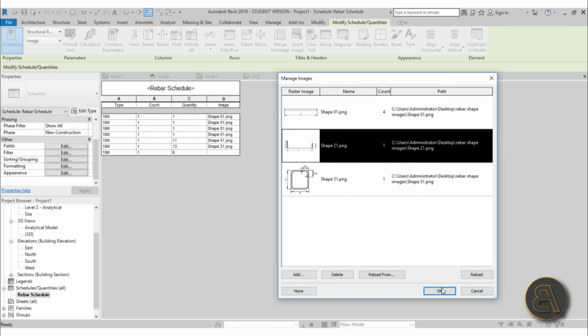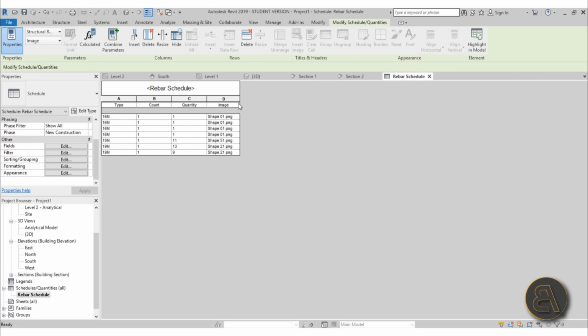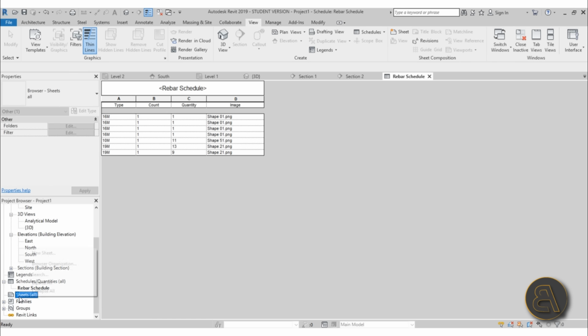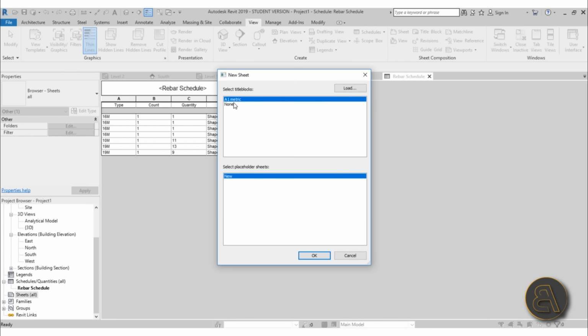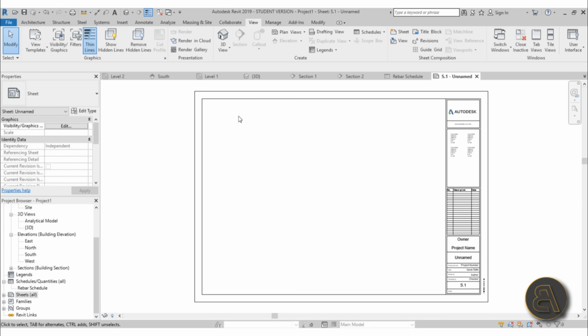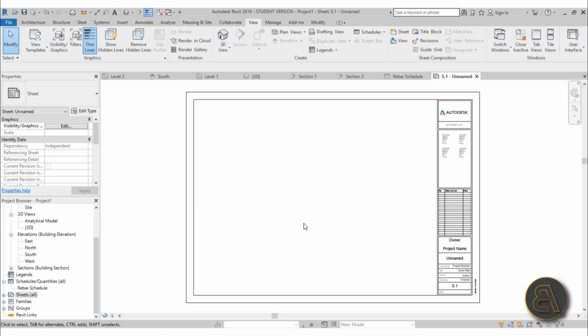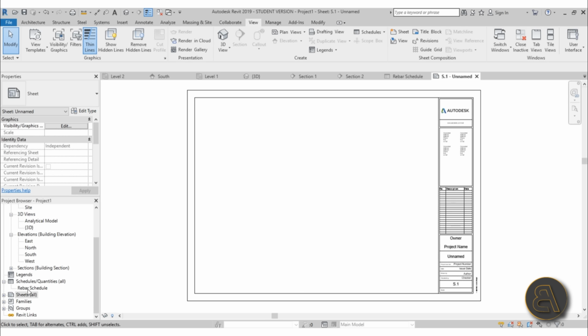And now you're probably asking yourself, okay, that's really nice. You've added the image, but we can't really see anything. Well, of course we can't see anything, but if we create a sheet, then we're going to be able to view this thing. So let's go here to sheets, go to new sheet, and let's use A1 metric. Usually I would go with a smaller size paper, but just in the interest of time, let's go with something like this. And let's just drag our rebar schedule over here.